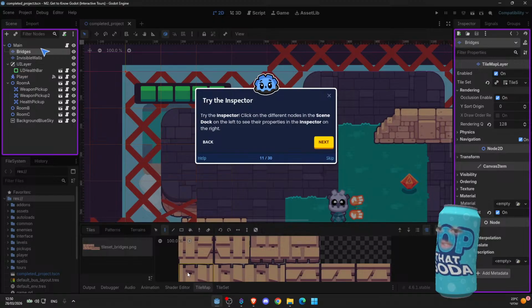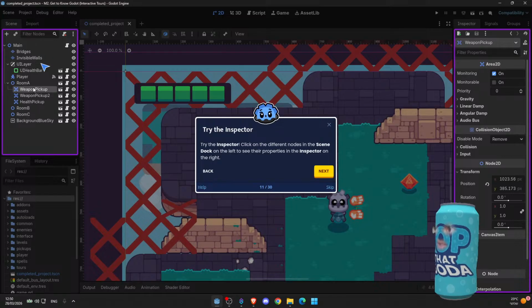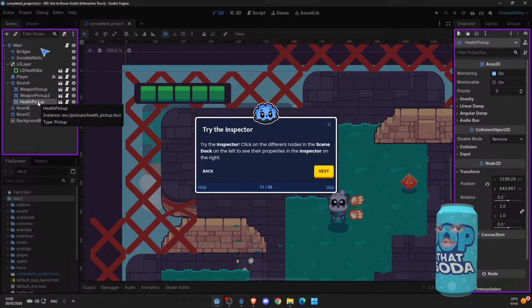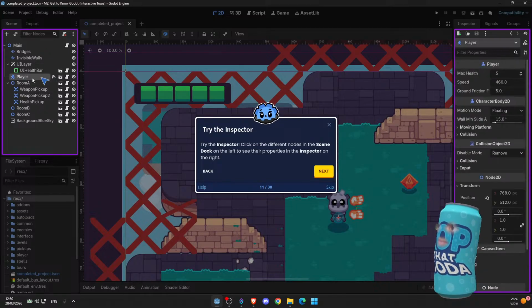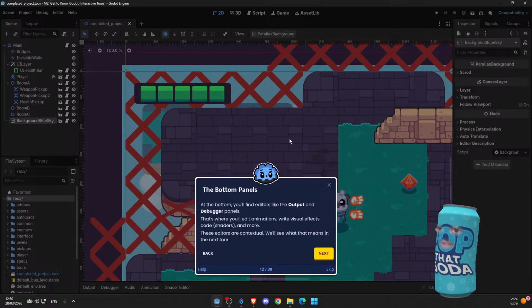Alright, basically I can see here, down here, some of them enabled: rendering, physics. Let's see, just weapon pickup, health pickup. Room, player, the player itself, I assume. Background blue sky. Alright, next.